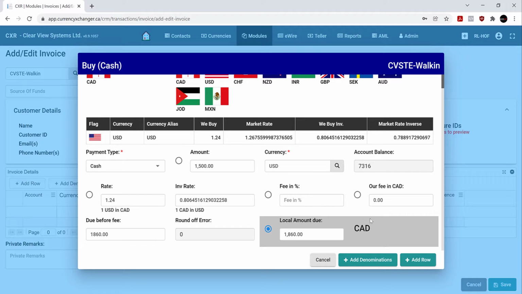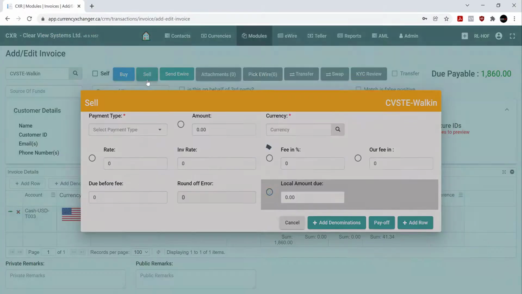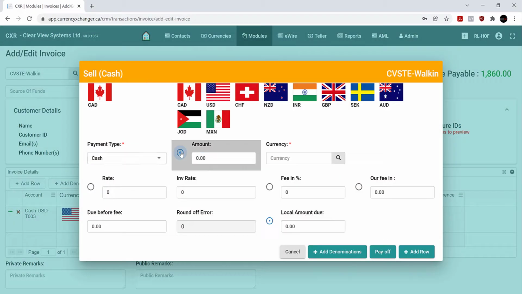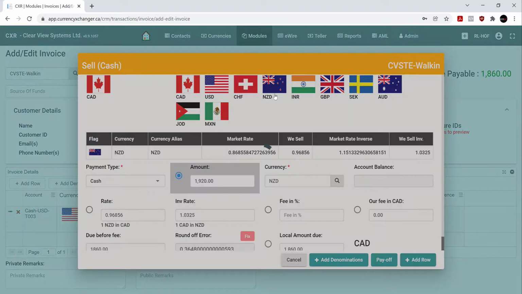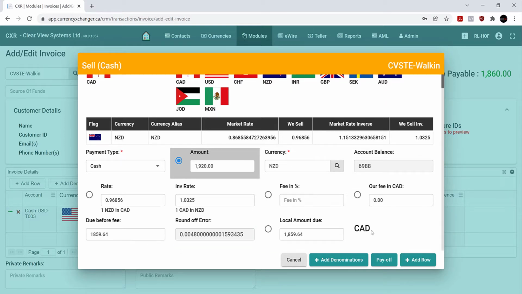Now hit Add Row. And we know the amount due payable is 1860. Now click Sell. Let's move the radio button up here, enter in the local amount due of 1860. And we're going to choose the currency we want it to be in. There you go. It's going to be 1920 in New Zealand dollars. You can fix that rounding error, and it takes that into account as well.